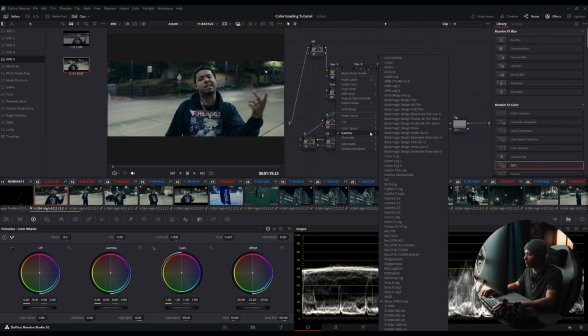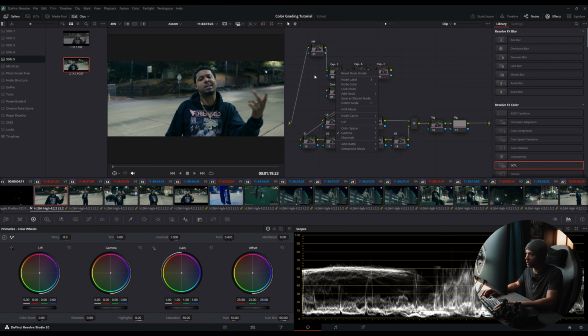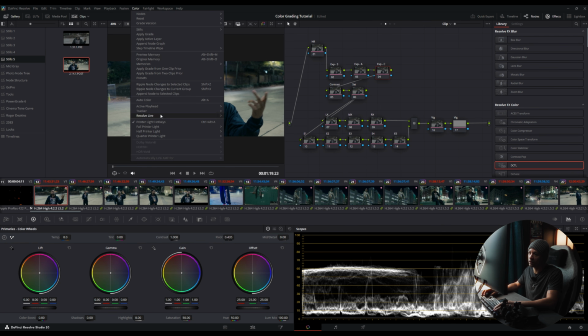Instead, if I go to gamma stops 18% gray, which is a pretty cool trick that I discovered just messing around inside of Resolve. Up here, I got my color printer light hotkeys, half printer lights. I can adjust my exposure by just clicking plus and minus on my keyboard.